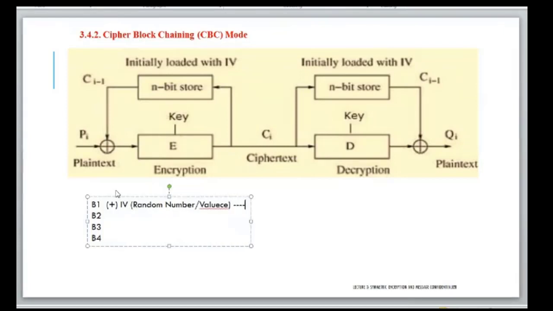It is going to generate an output, and I send this into the encryption algorithm. Inside the encryption algorithm, I have B1 XORed with the IV. Now I get the ciphertext, let it be ciphertext 1. Now ciphertext 1 I'm going to use as the IV.